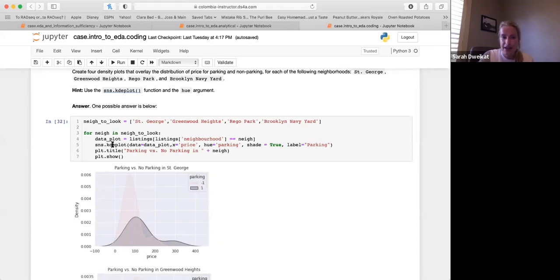And so it's this KDE plot, data equals data_plot here, x equals price, hue. So hue is like the color. In this case, it's like this orange and purple, or pink and purple. And so we define the hue, the color, as parking, based off of whether there's parking or no parking. And we do want shade equals true. And then we label, the label is parking. So that's up here, our label.